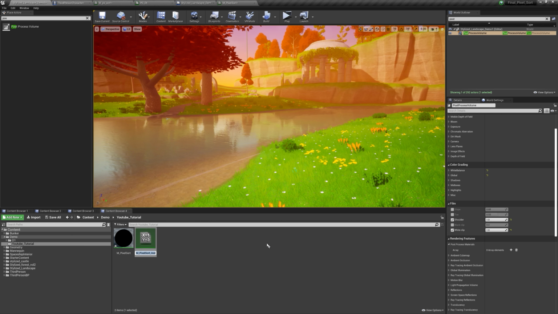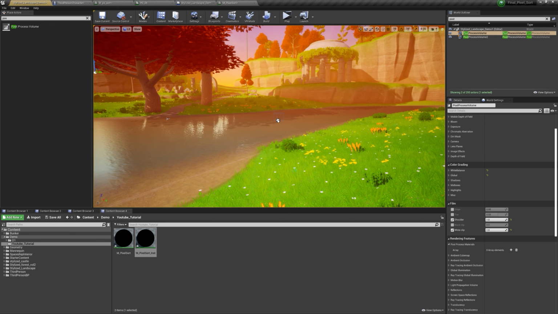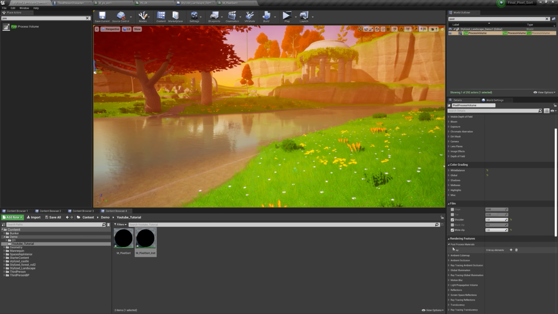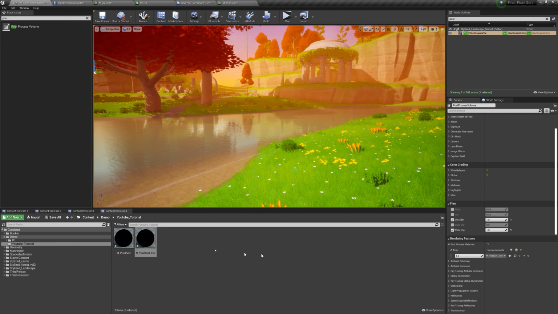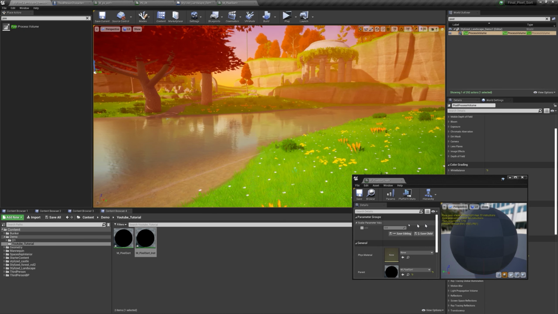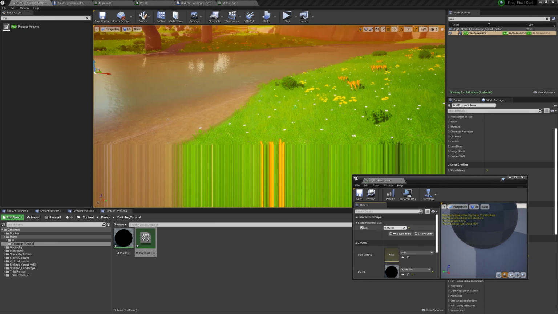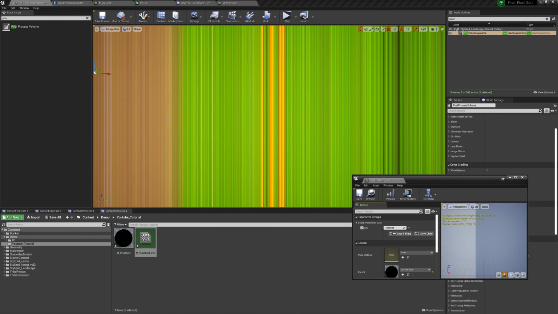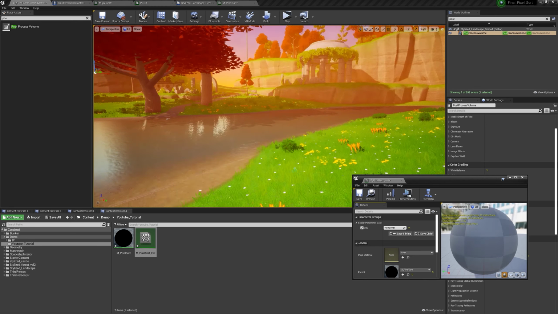Then we can create an instance. Then we can go to the post-process volume. You can also get it from here like this, and we can go to the post-process material, and we can add this asset into it. And now we can open up our instance, and now if I increase the add, you can see that we are getting a pixel sort kind of effect like this.